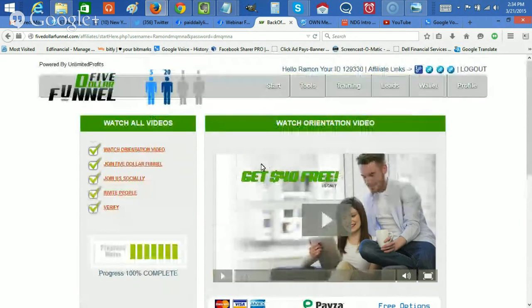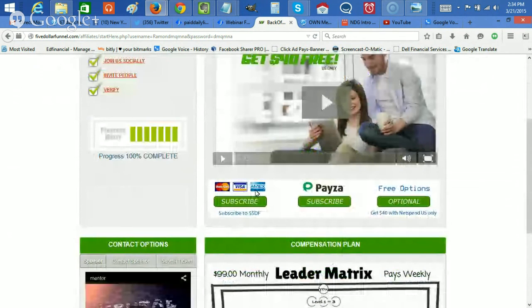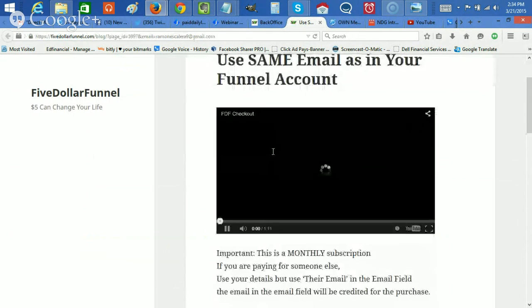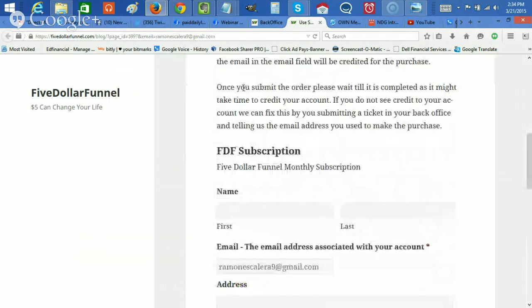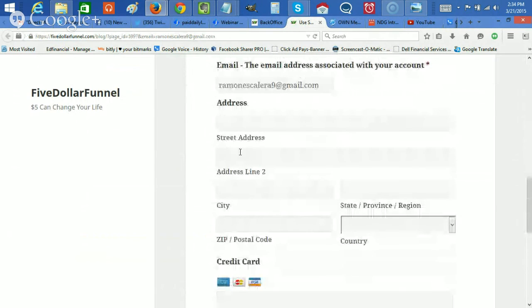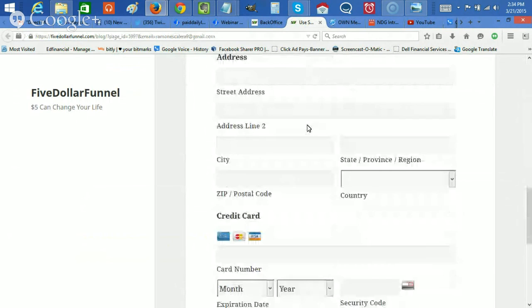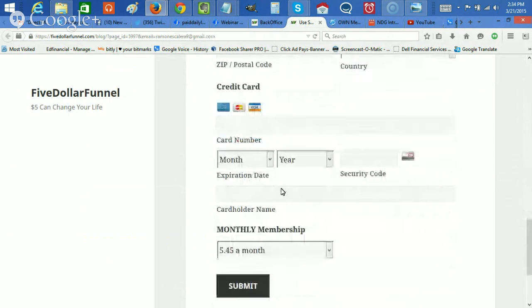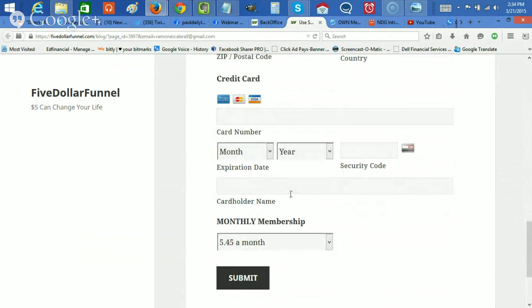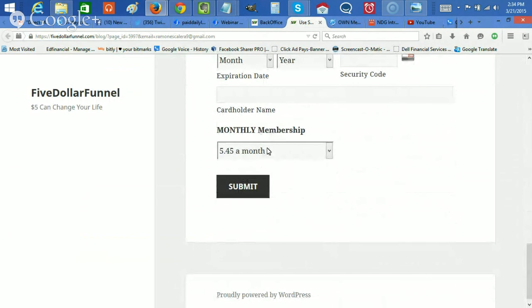Once you are ready to become a paid member, you're going to pay using a Visa, MasterCard, Amex card here. Click subscribe. Once you click subscribe, it is going to take you to this actual sign up page where you become a paid member. You're going to have your first name, last name, email, address. Let me mute that. Address, city, zip, the card. You're going to put the month, year, security code, cardholder name, and hit whatever monthly membership you would like to choose.